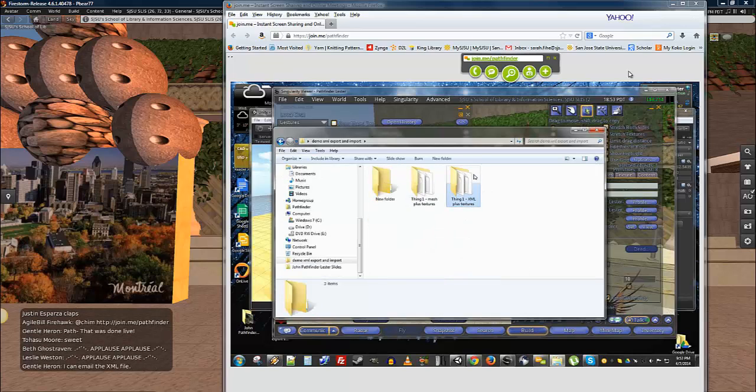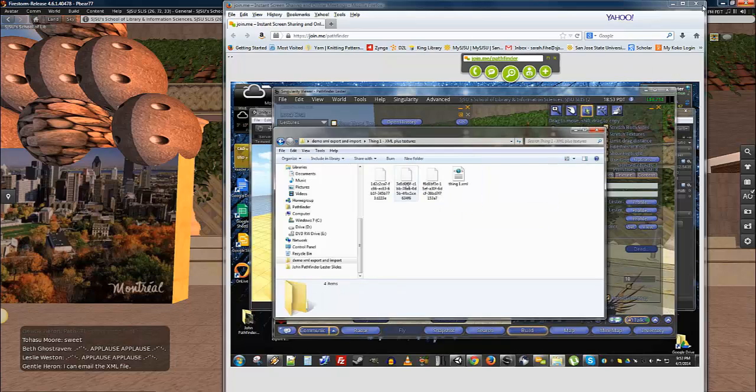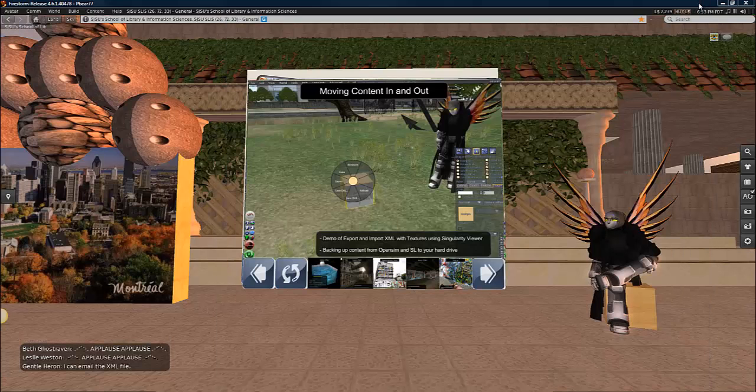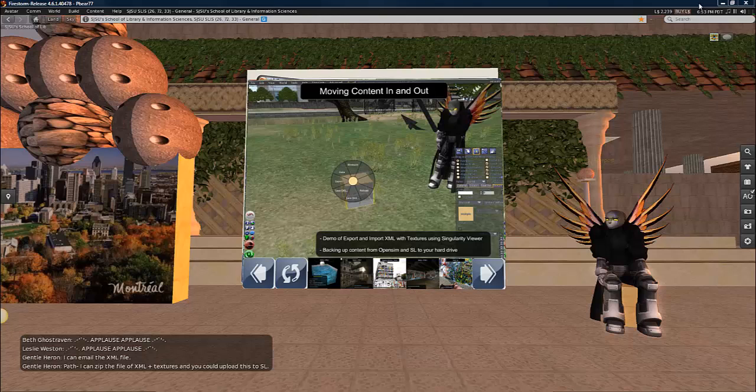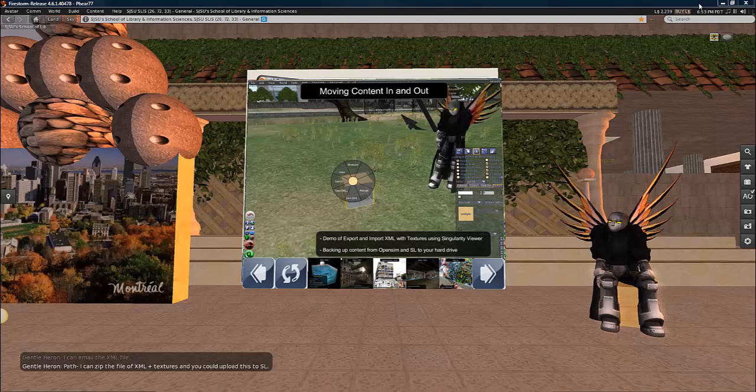I could send you the XML plus textures folder, and you could upload your own prim model, or I could send you this folder and you could have a mesh model of the thing. The key is that anybody can do this as long as you're the creator of all the components of the object.